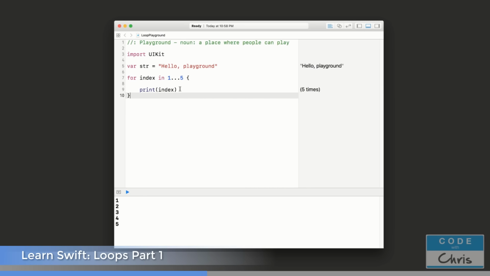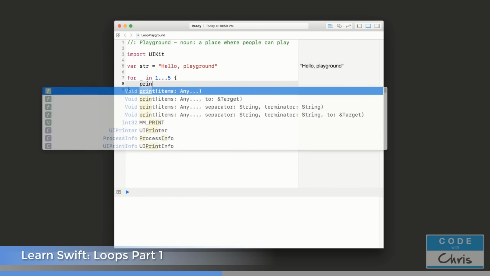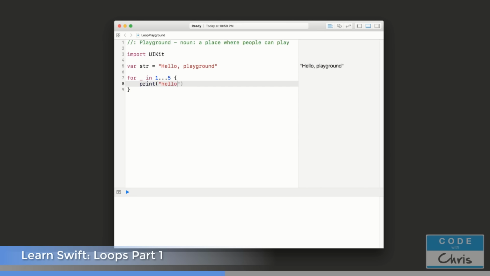And furthermore, if you don't need to use index inside your for loop, you can very simply place an underscore there. So this is perfect for the example that we had initially, where we're just printing hello 5 times. We don't really need a counter of any sort, or we don't need to refer to index. We don't care which iteration it's currently at.